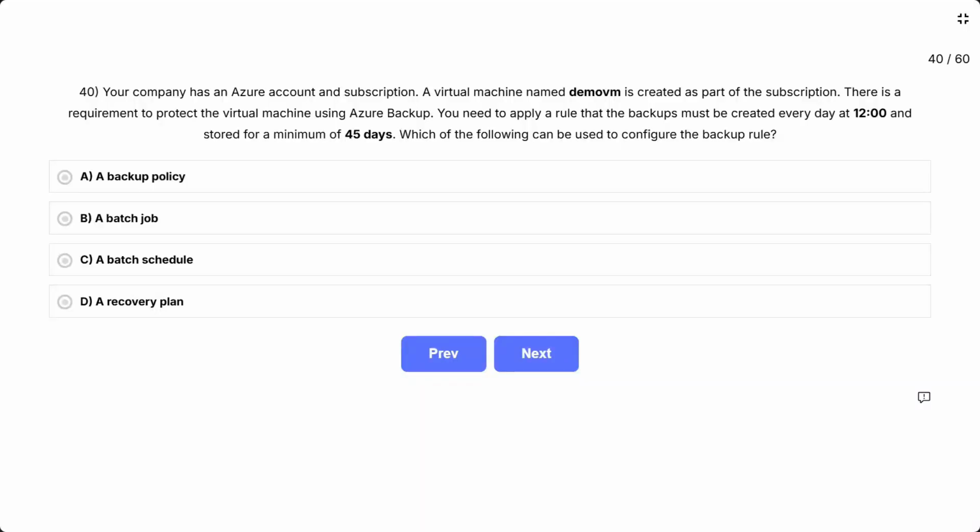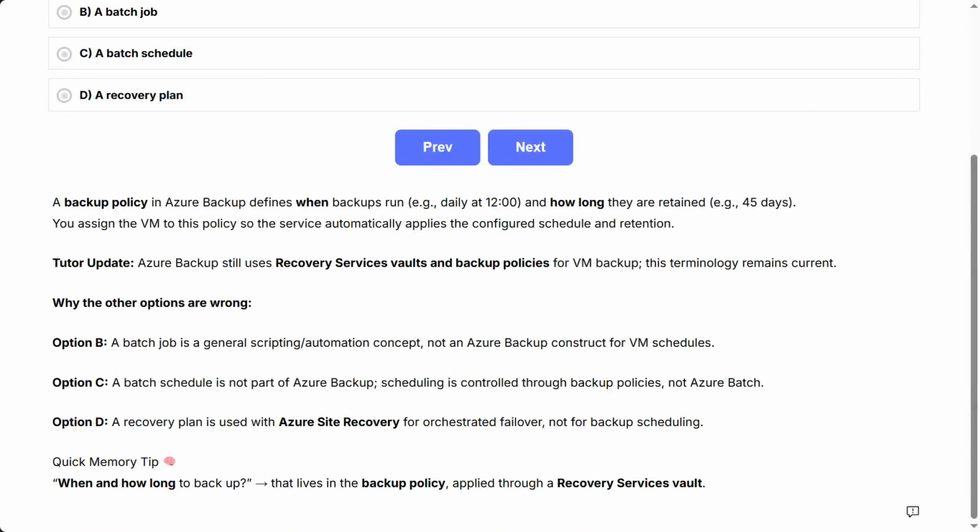Correct answer: A, a backup policy. A backup policy in Azure Backup defines when backups run, e.g. daily at 12, and how long they are retained, e.g. 45 days. You assign the VM to this policy, so the service automatically applies the configured schedule and retention. Tutor update: Azure Backup still uses recovery services vaults and backup policies for VM backup. This terminology remains current.